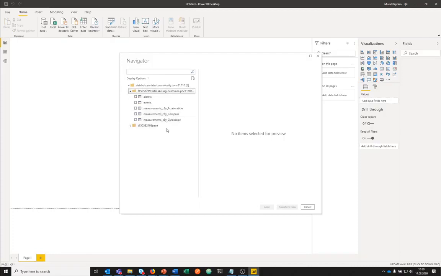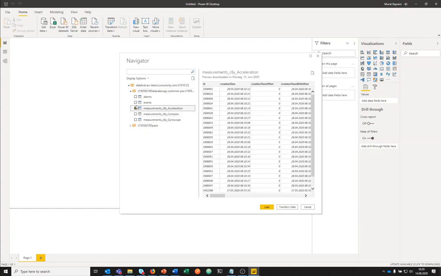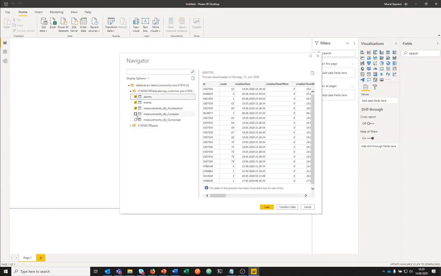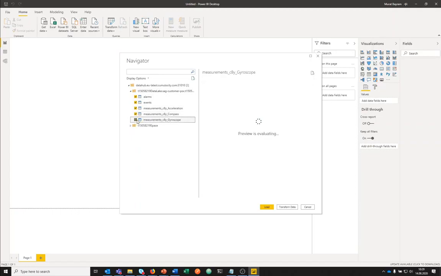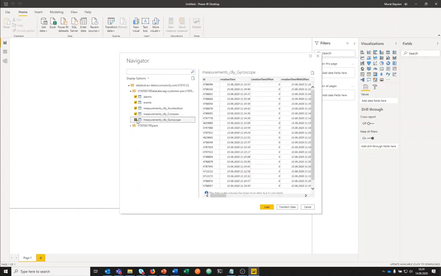So in this case, it is an AWS S3 bucket. And as you can see here, there's some acceleration data, for example, but also events and alarms, and a compass and a gyroscope. This is because I used the IoT Cloud Sensor app that is available in the App Store to create some example data.